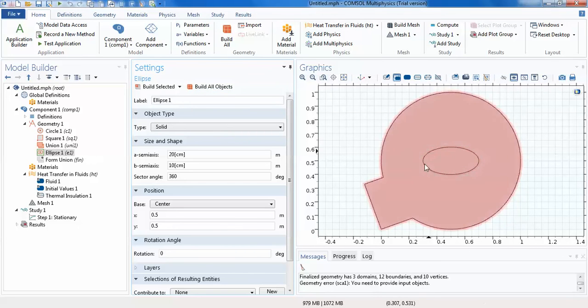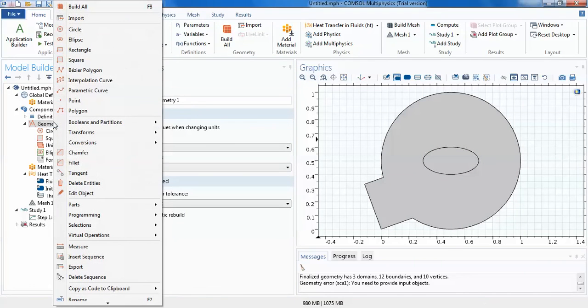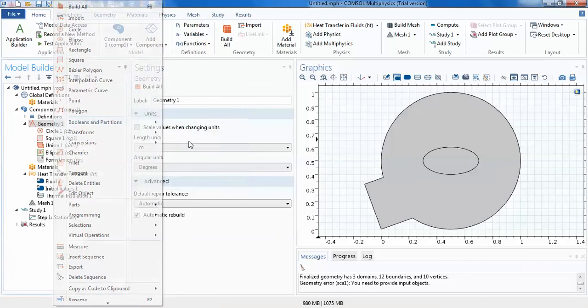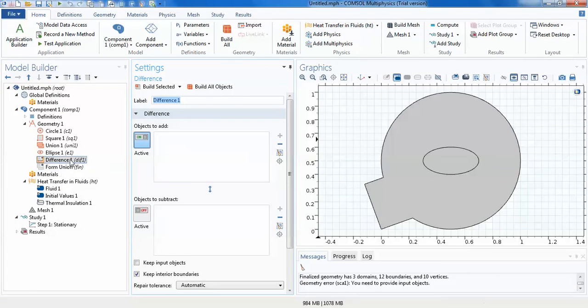Now I wish to make a hole of this size. There are two figures again. This is the assembled figure and this is what I wish to remove. So you have to go again, right click, partition, and there is an option of difference. You can click on this. There are two options: the bigger one you have to keep here, and the one you wish to subtract you have to write here. So firstly you have to select this one.